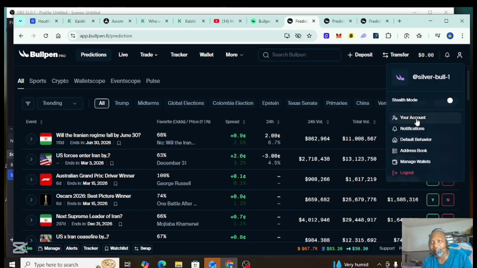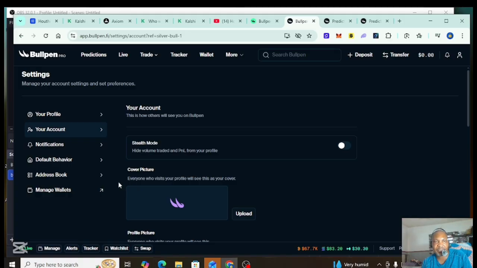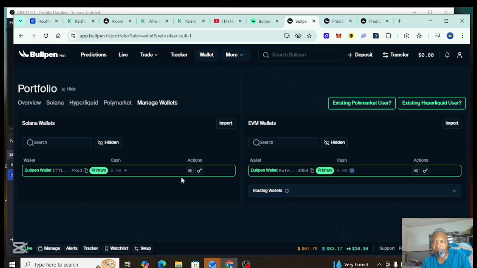You see your account. For instance, you can click here and see your account. Here, you can set notification, address book, and manage your wallet. For instance, now let's assume you want to copy, you want to do one or two things here. You can manage your wallets here.